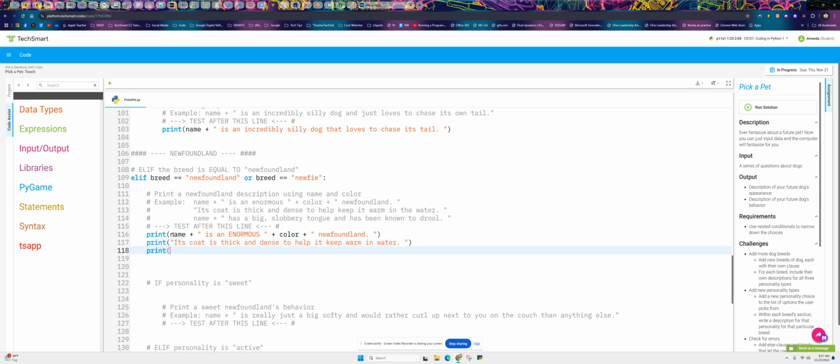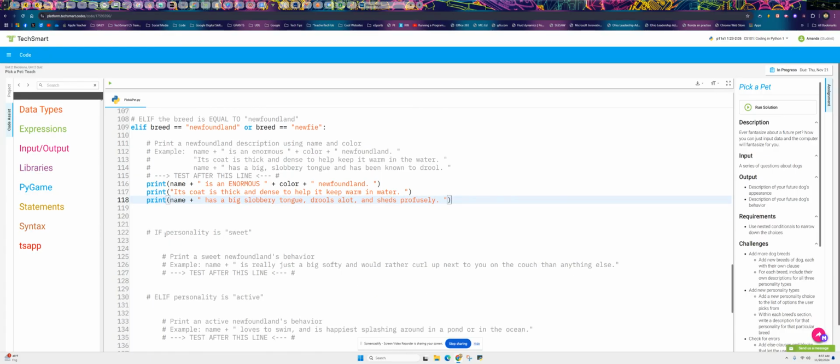Print, name plus quotation marks, has a big slobbery tongue, drools a lot, and sheds profusely. Because they do shed profusely. Lots and lots and lots of fur for a Newfoundland.